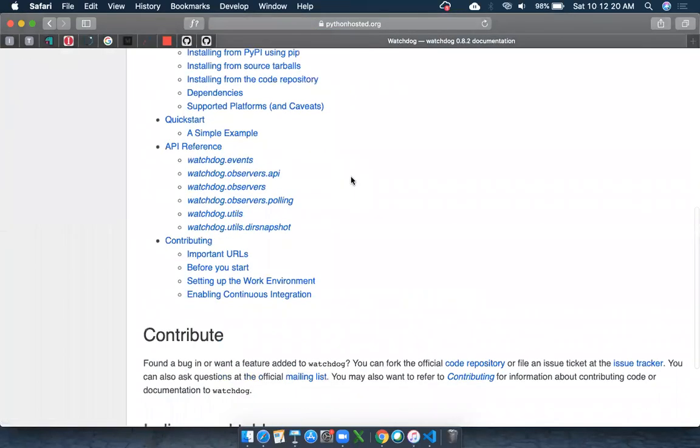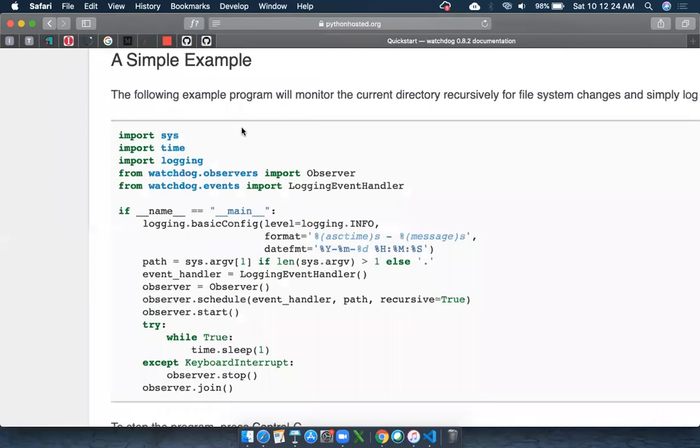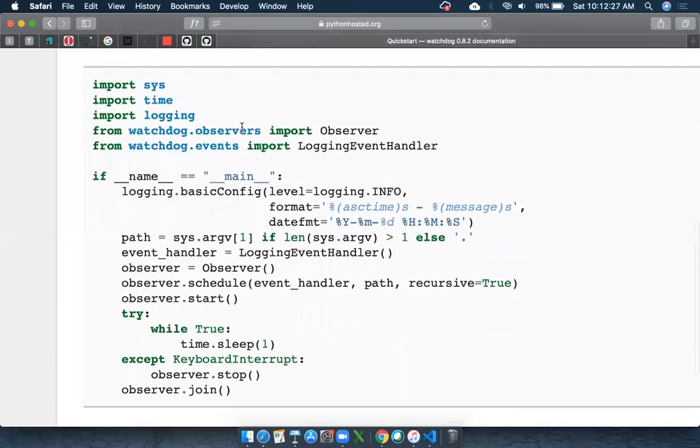Let's go to the user guide. Yes, there is something called a simple example, right? If you look at this simple example, what things do we actually need? Of course, to monitor the directory, we need Watchdog. At the same time, we need events also.